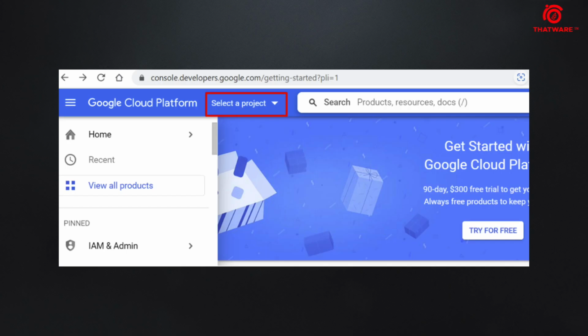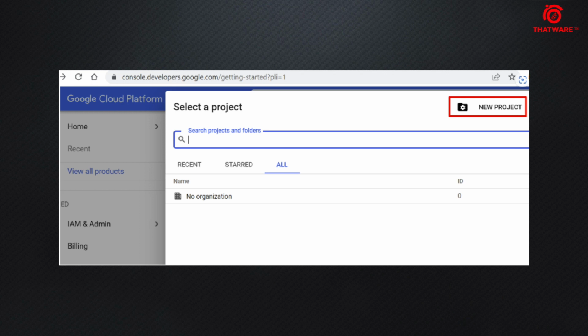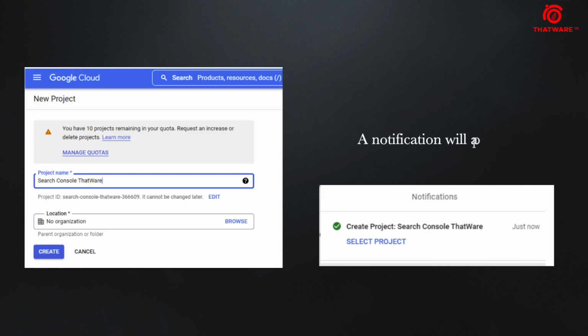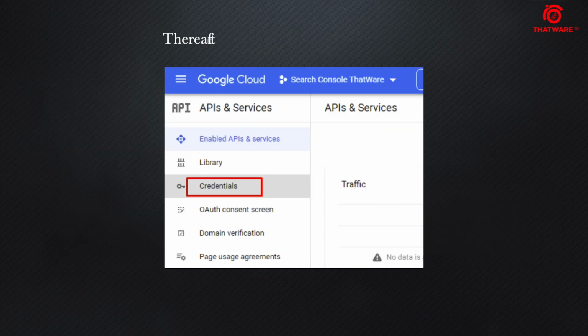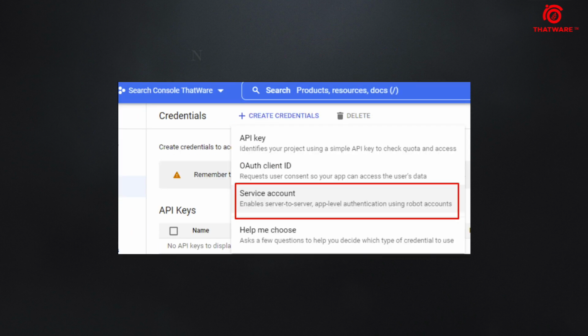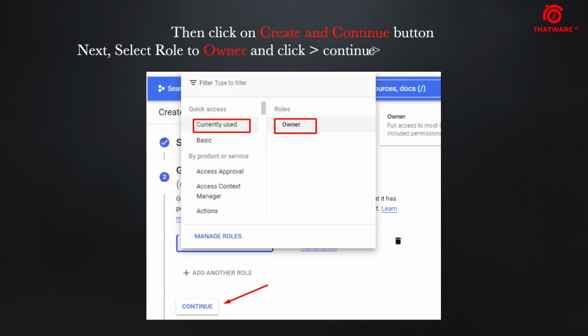So go into your Google Cloud platform, select a project, create a new project. You can name your project as you'd like, click on create. Your project is created. Then head back over to enabled APIs and services, click on credentials, click on create credentials, click on service account, and then you just need to verify your ownership. Just simply follow the steps and click on create.